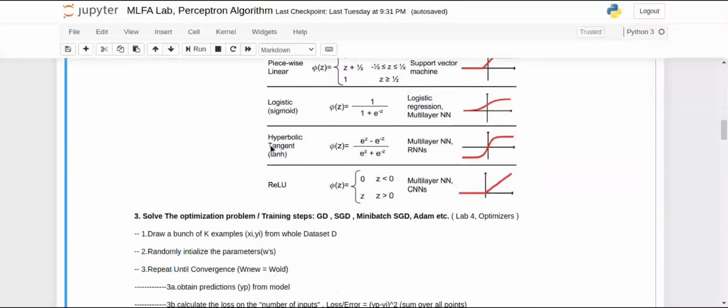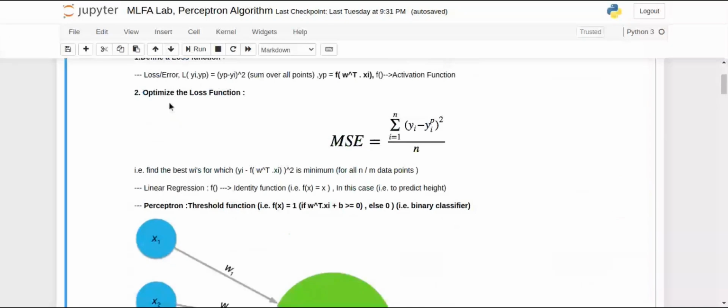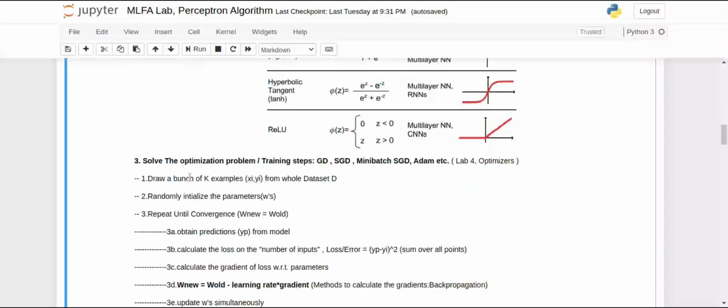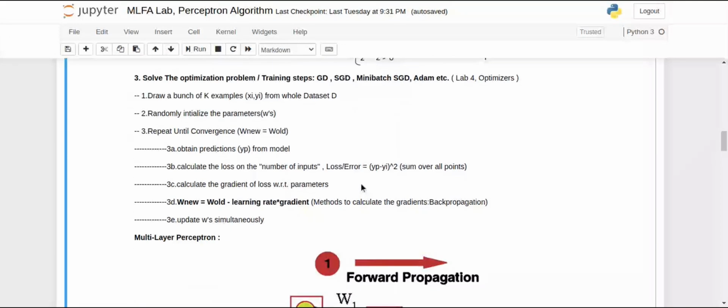And after the second step, which is to optimize the loss function, the next step is to solve the optimization problem, or the training steps. From this onwards, it was already discussed in the lab 4 optimizers chapter. For optimizing it, you can use several optimizer algorithms like gradient descent, stochastic gradient descent, mini batch stochastic gradient descent, RMSprop, Adagrad, Adam, etc.